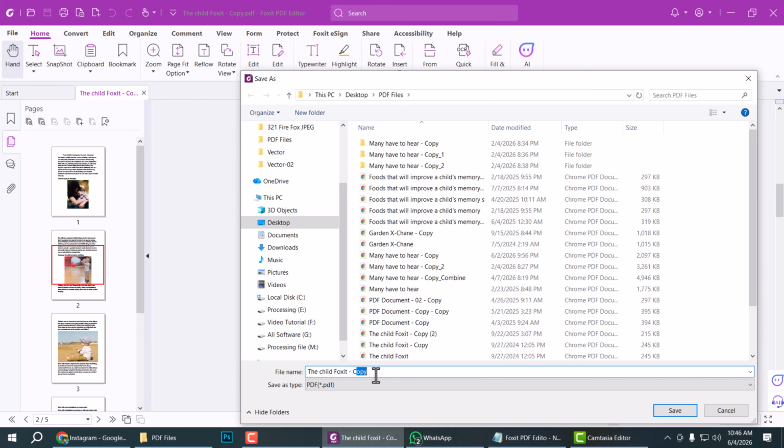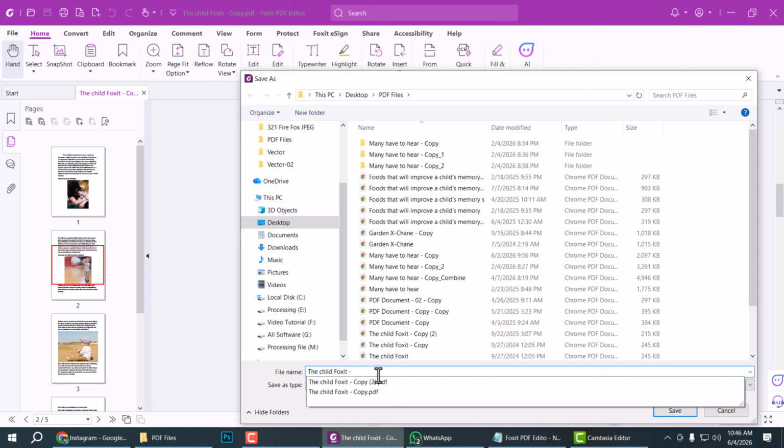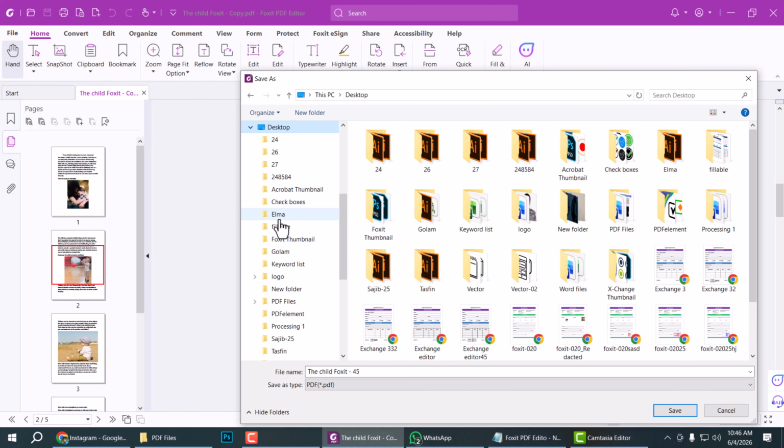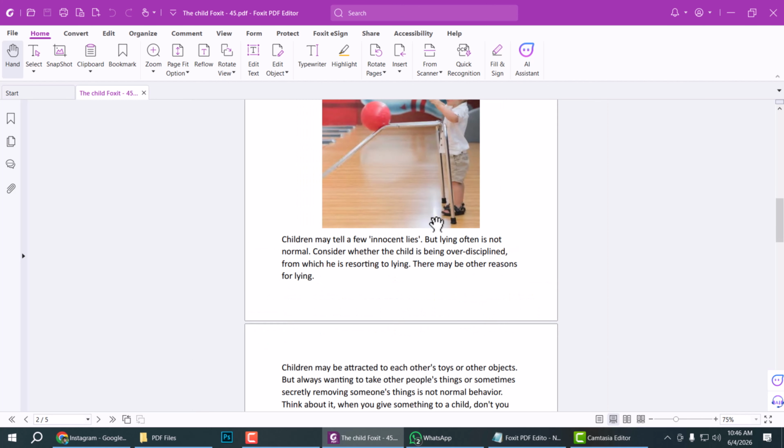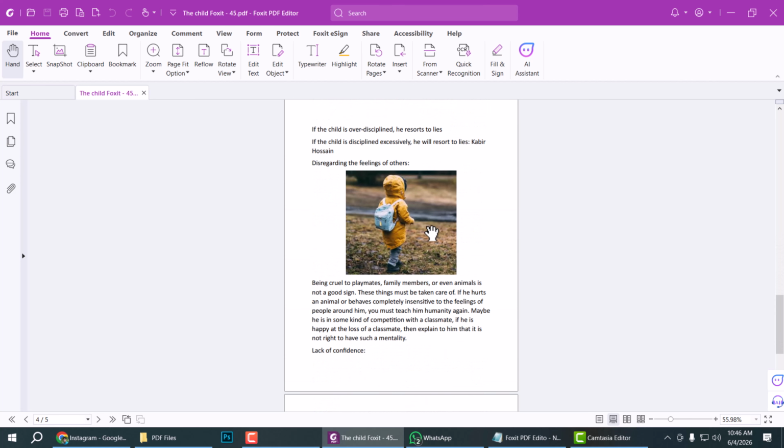and save it and select OK. Save. The PDF file now compress.